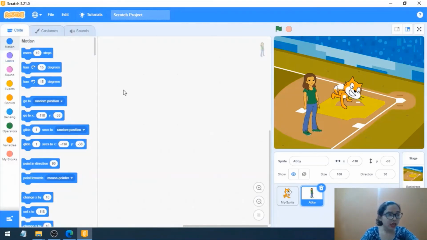Alright, and here the Scratch project, which you can see in this text box, is nothing but the name of the project, and you can choose a different name for the project. Let's say I can have my first Scratch project. So this is the name of my project now.